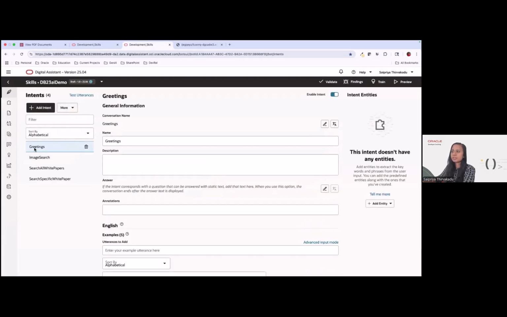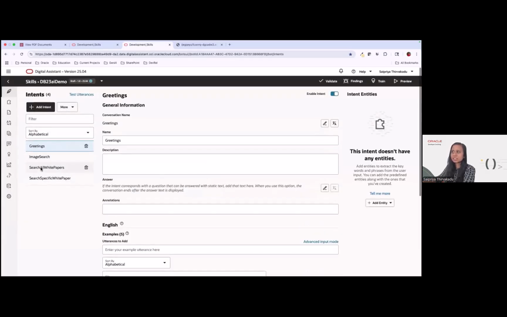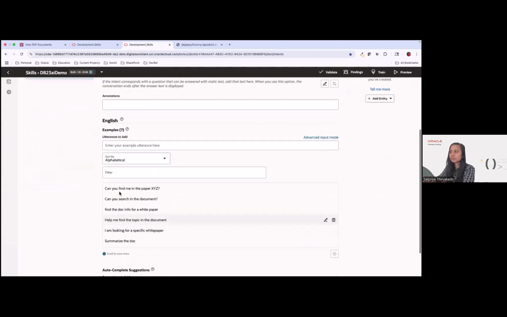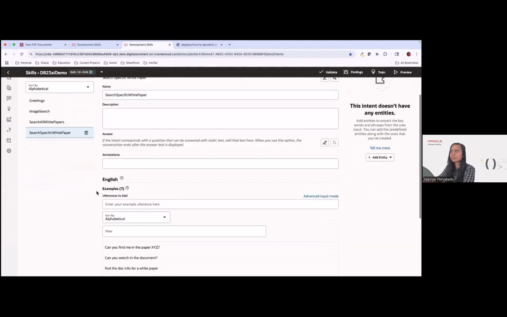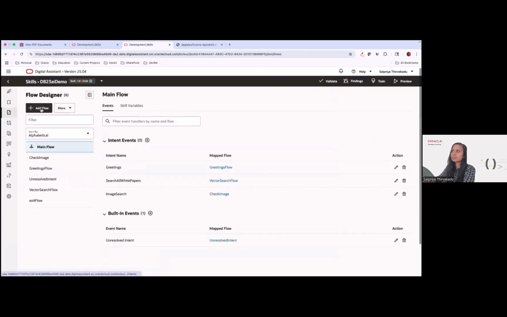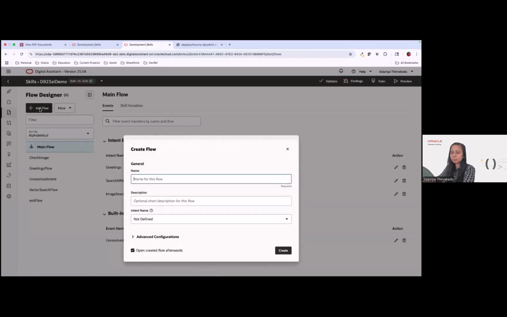Here, you have the intents, right? Here we are going to create a flow for searching all the white papers, or searching a specific white paper. For that, we have written down some intents. But let's go ahead and create a flow for this. Let's click on the plus add flow, and then I'm going to type in document search.